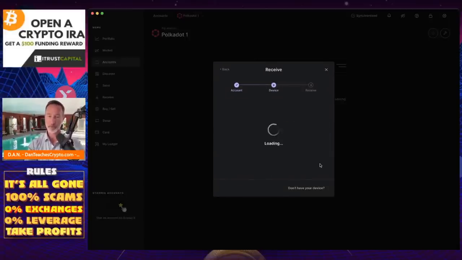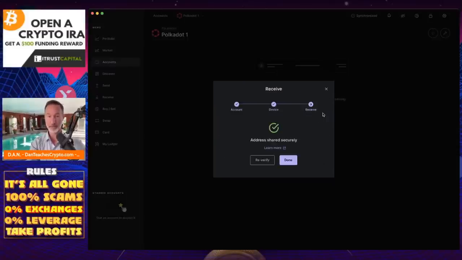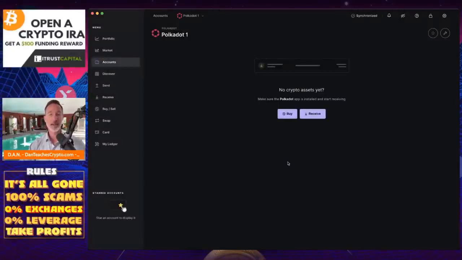Okay, here's my address. 12XN blah, blah, blah, blah, 9AOZ. I'm going to click on this copy button right here because I'm going to need it in a bit. Address copied. And then I'm going to verify it here. I'm going to look on my device and it is right there, and I'm going to approve that. And we're done.